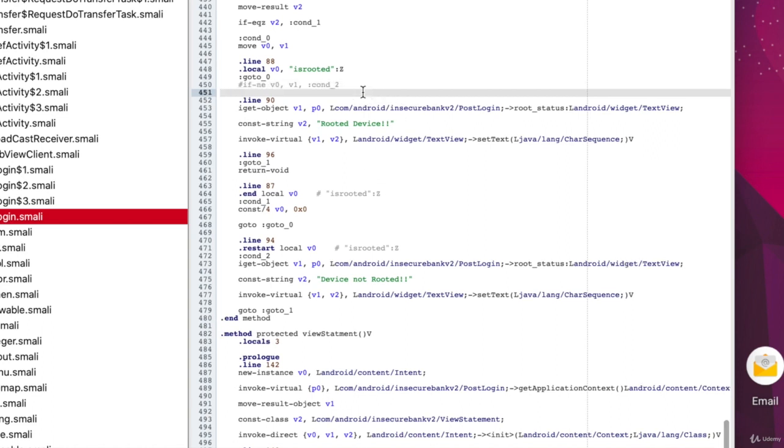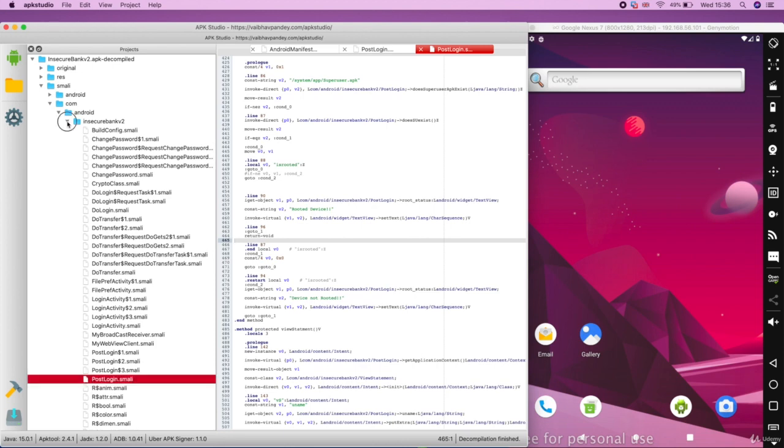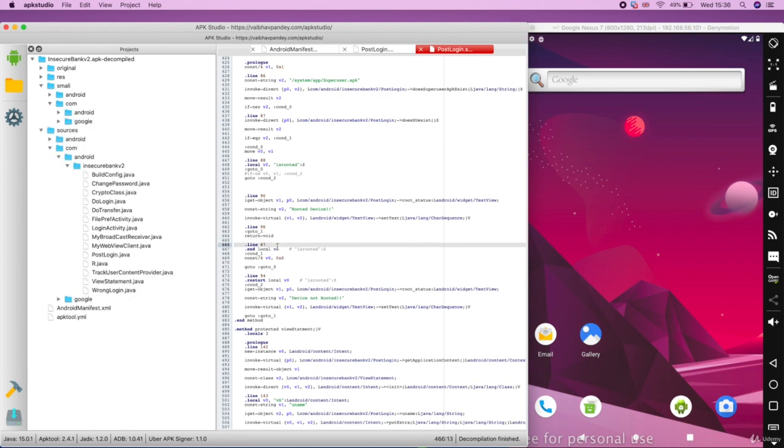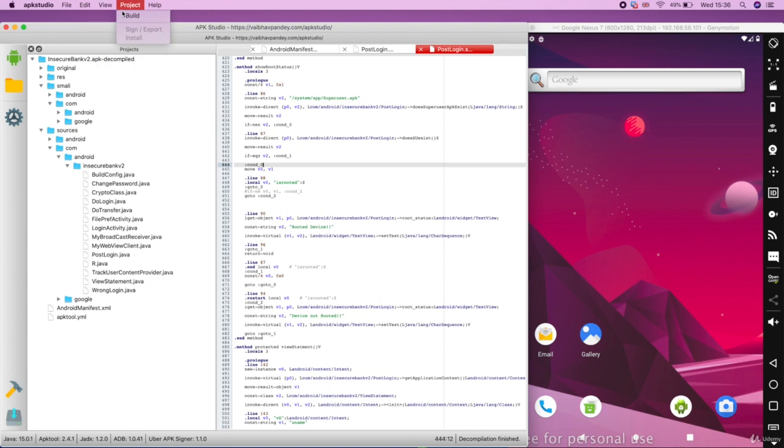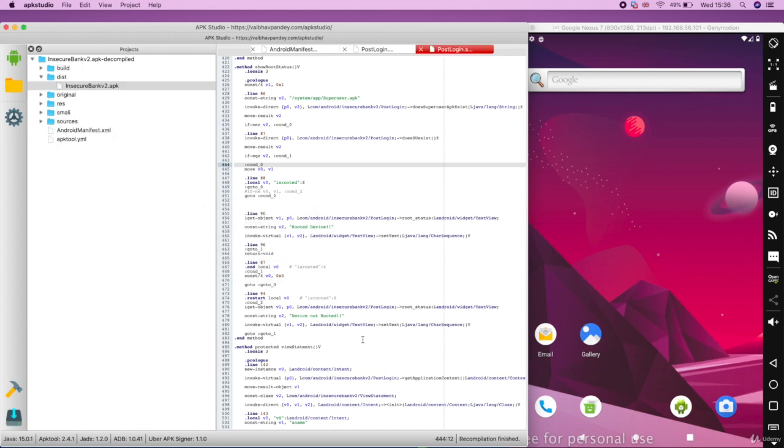So to make this line comment, just add a sharp character, then add a goto loop to jump to condition 2 directly. And remember to add the space after goto. And now you can save the changes. So this means that we're ready to rebuild and re-sign the APK file. So under the Project tab, click on Build. Wait for a bit. So the new APK file happens to be under the dist folder.